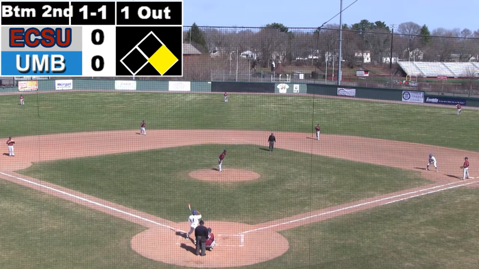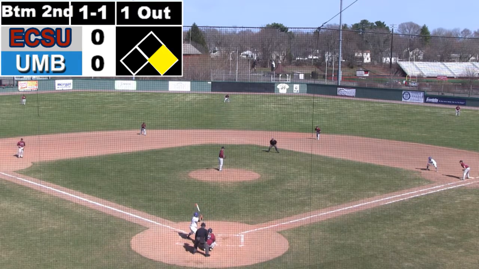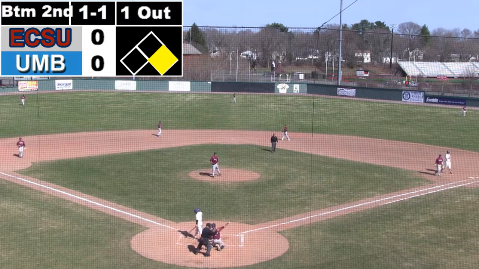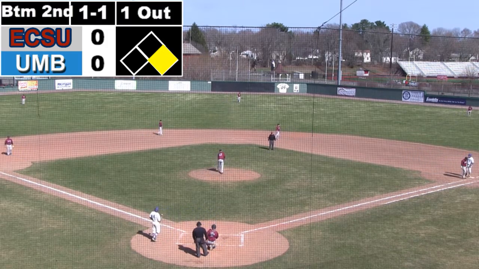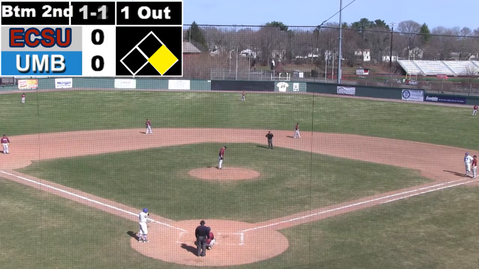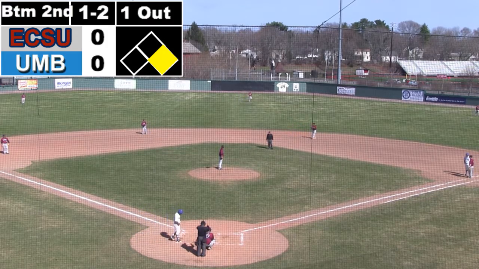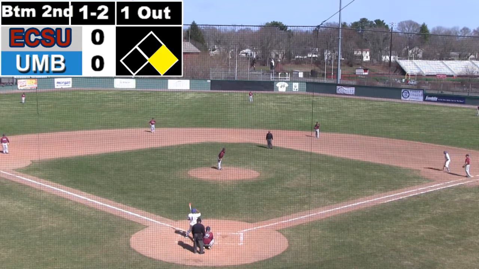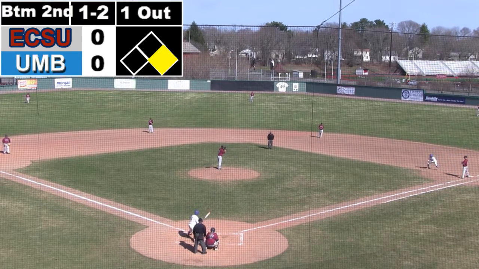Gonzalez has worked mostly out of the stretch through the first inning and a third. Here is the 0-1 pitch, swung on and missed. 1-1 pitch was swung on and missed. It's 1-2 to Sanchez as the Beacons right fielder's behind in the count. On the season, Ezekiel hitting .310, 1 extra base hit, 2 runs batted in.